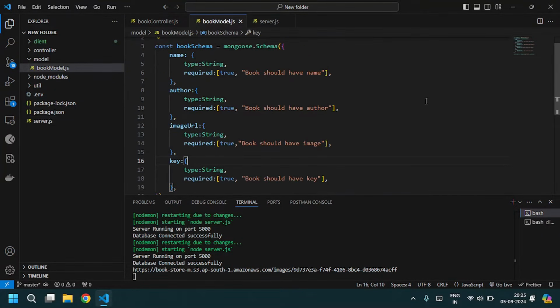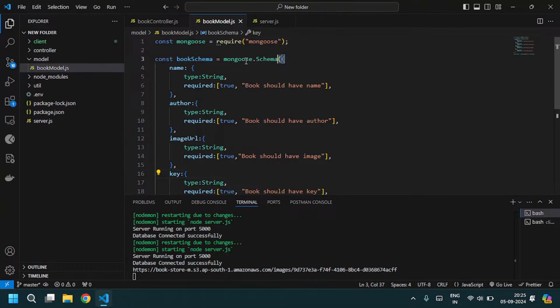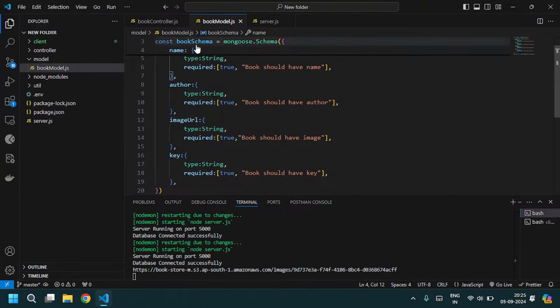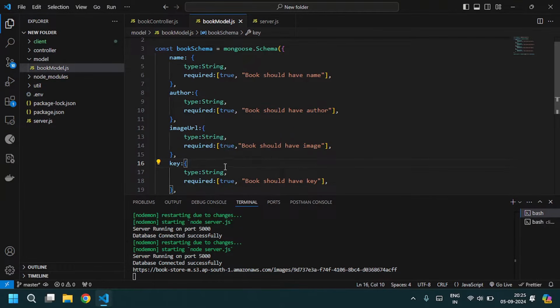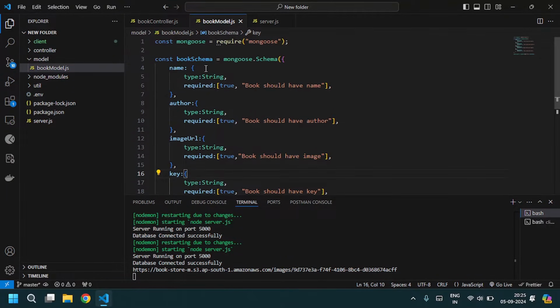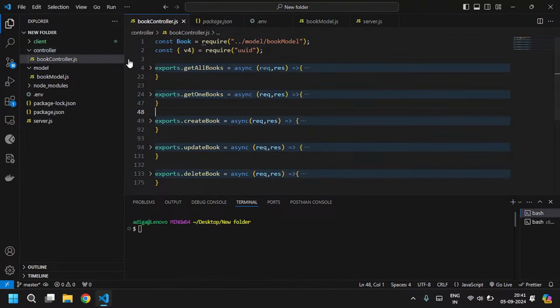So in the book model, I have created a schema that contains 4 elements, that is name, author, image URL, and the key. The key is required to delete or update the image URL, so that's why it's required. All the types are strings, and all are required. This is the book controller, where it contains 5 methods: get all books, get one book, create book, update book, and delete book.